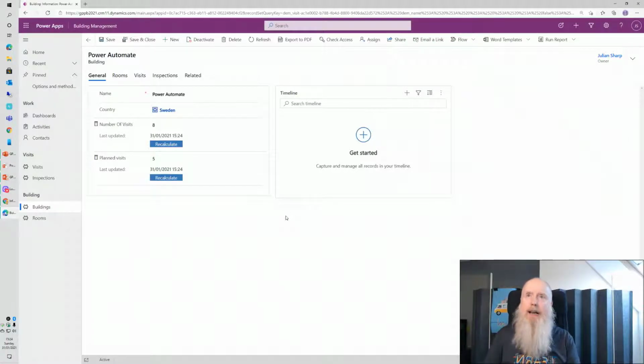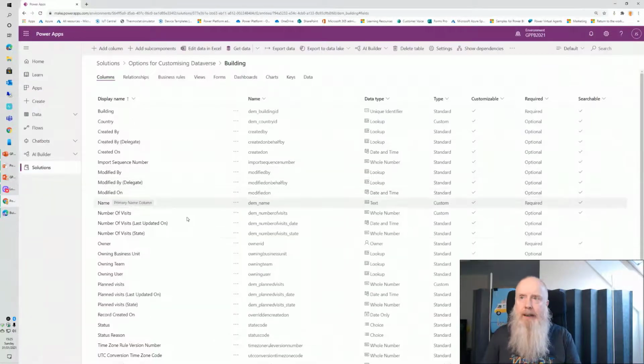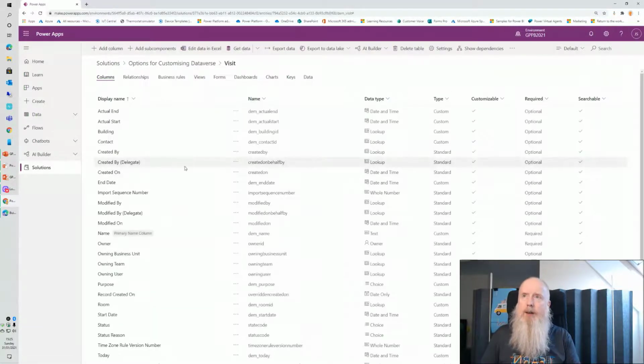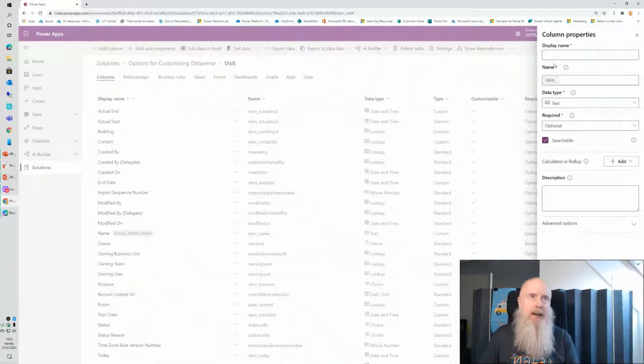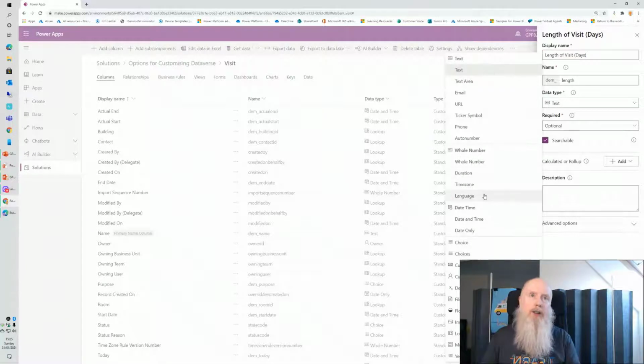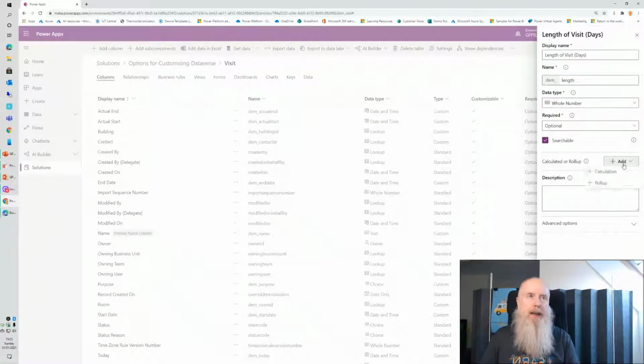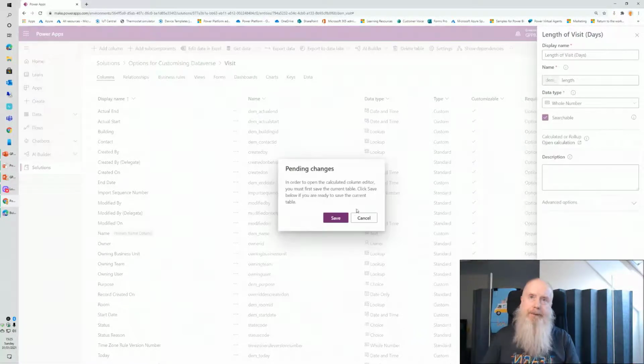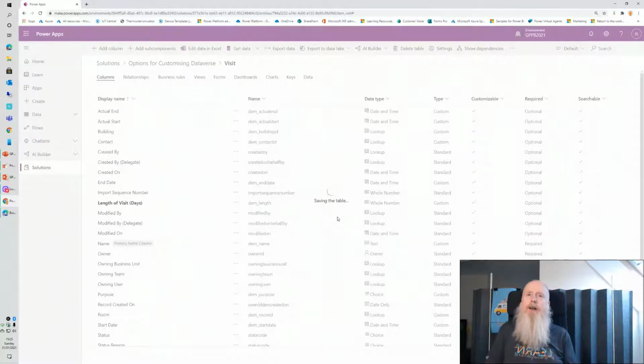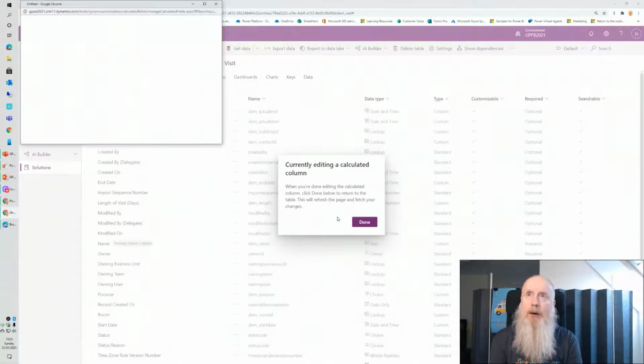Right, let's have a look at calculated columns now. So what sort of calculation might I want to do? I'm actually going to do a calculation on the visit entity, because it's got a one-to-one relationship. So I'm going to go to create a new column. So I'm going to calculate length of visit, as a whole number. And I'm going to add a calculation. Instead of adding a roll-up, add a calculation. You'll see it's a very similar UI when it pops up.